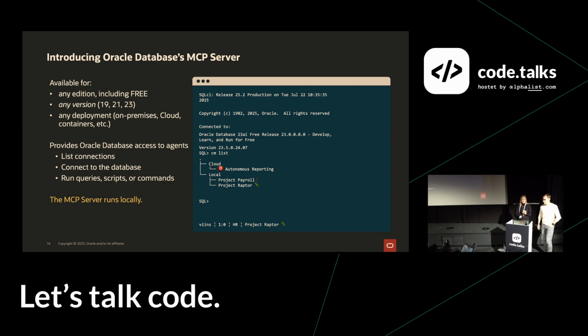And why are we here? Because we have also built a small MCP server. Not we, our teams, but yeah, we have built it. So for VS Code we have an extension for working with the database.